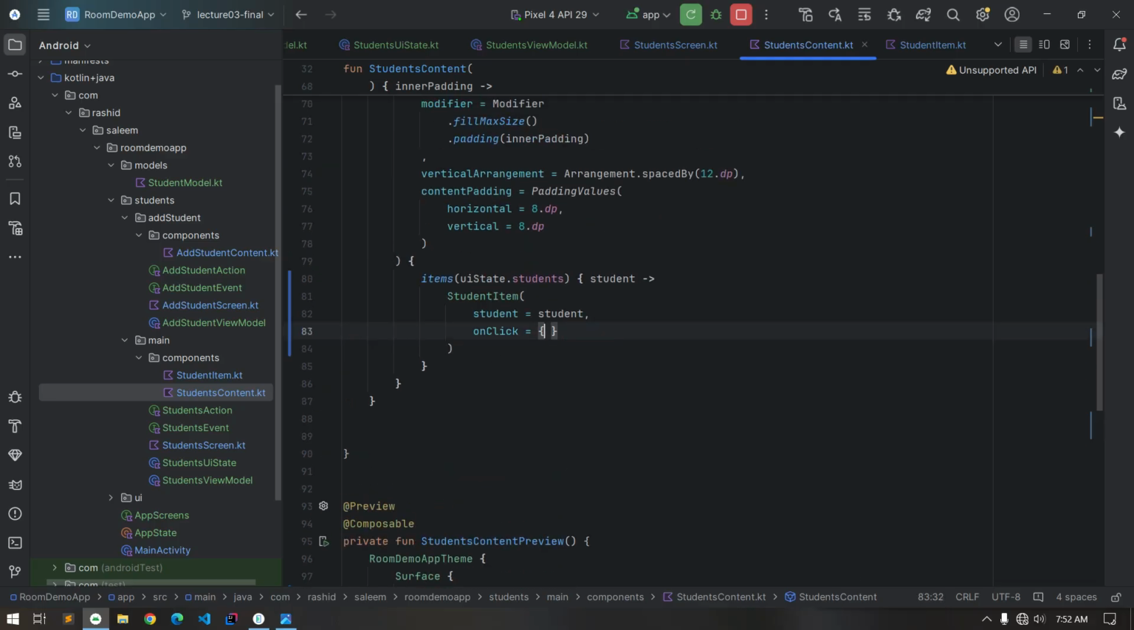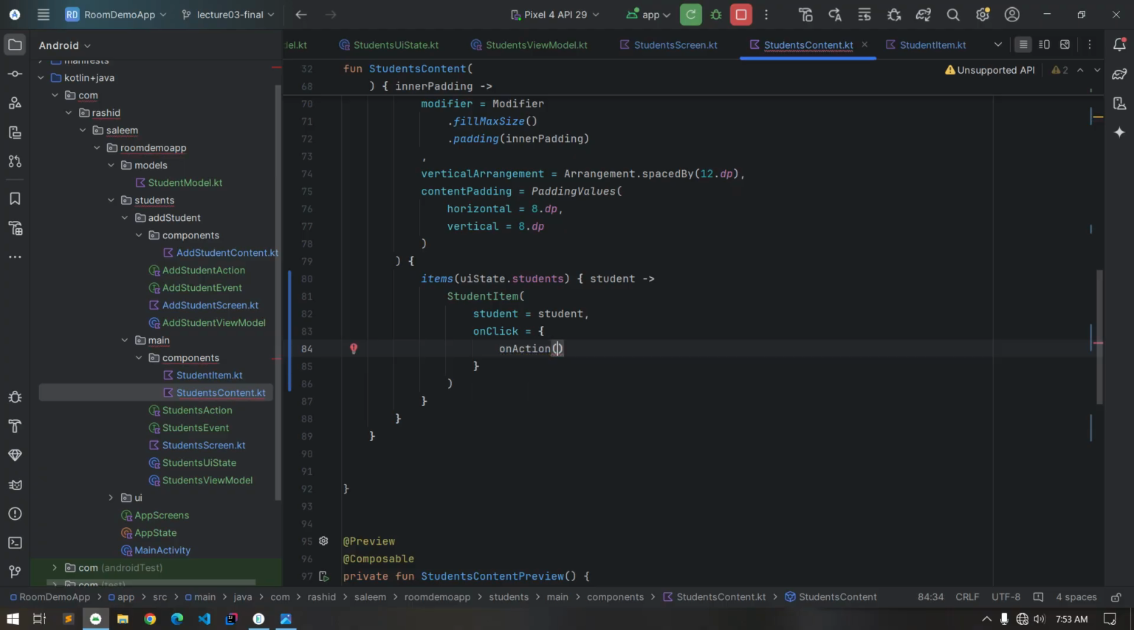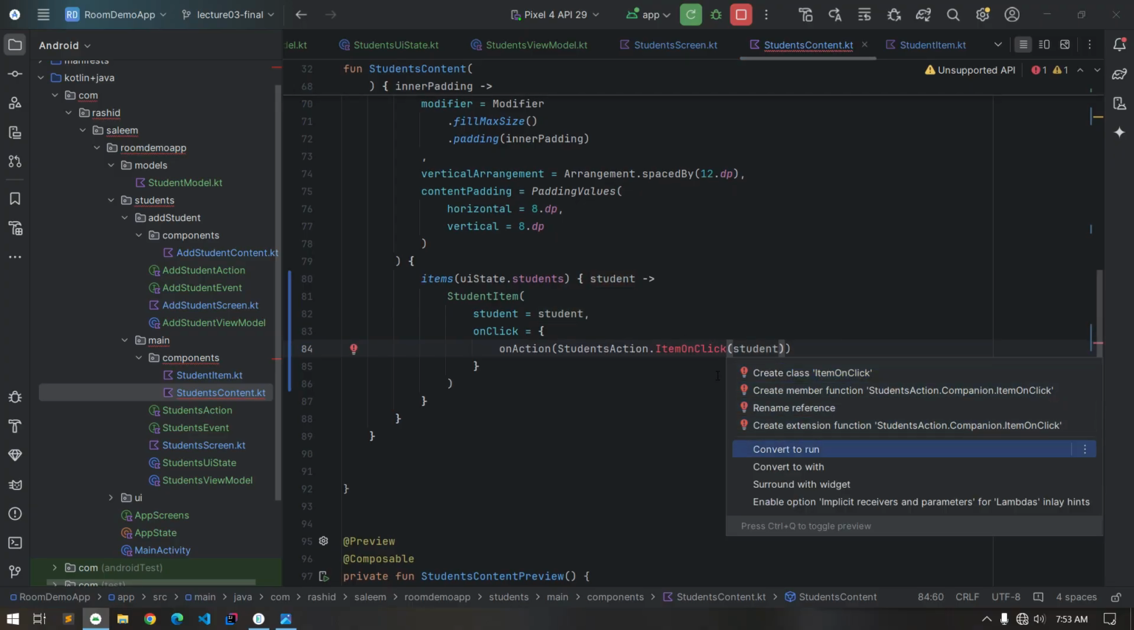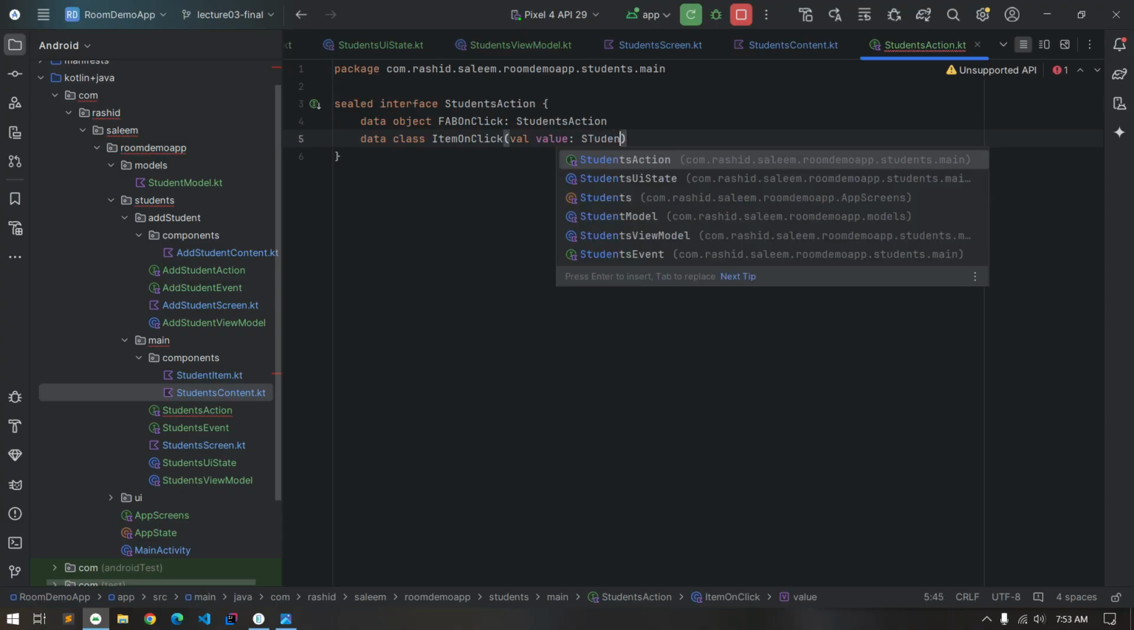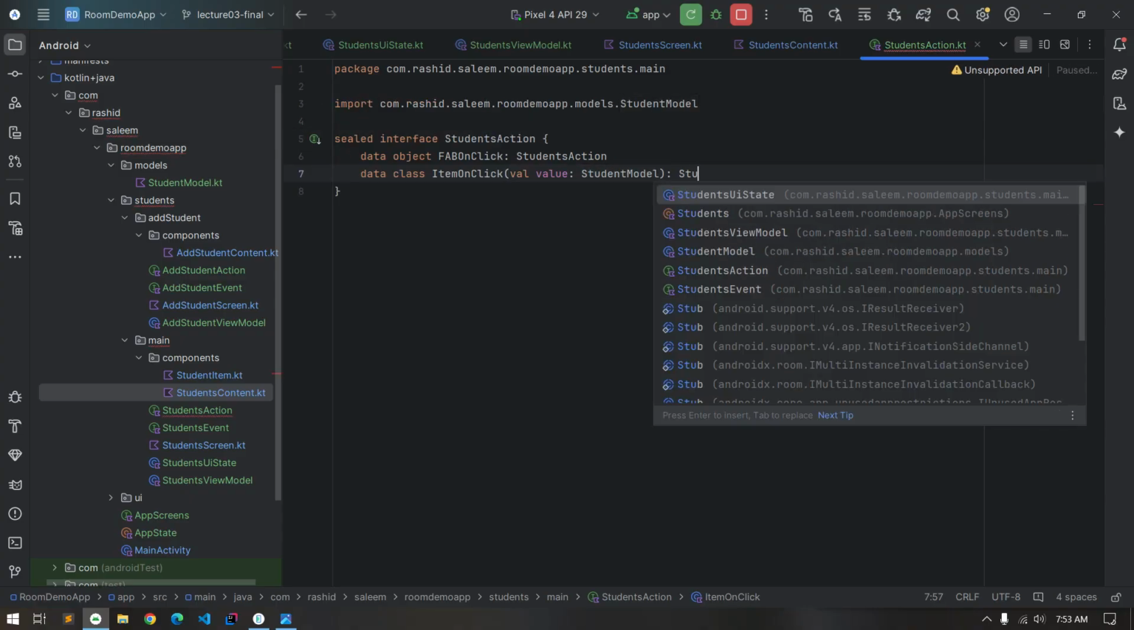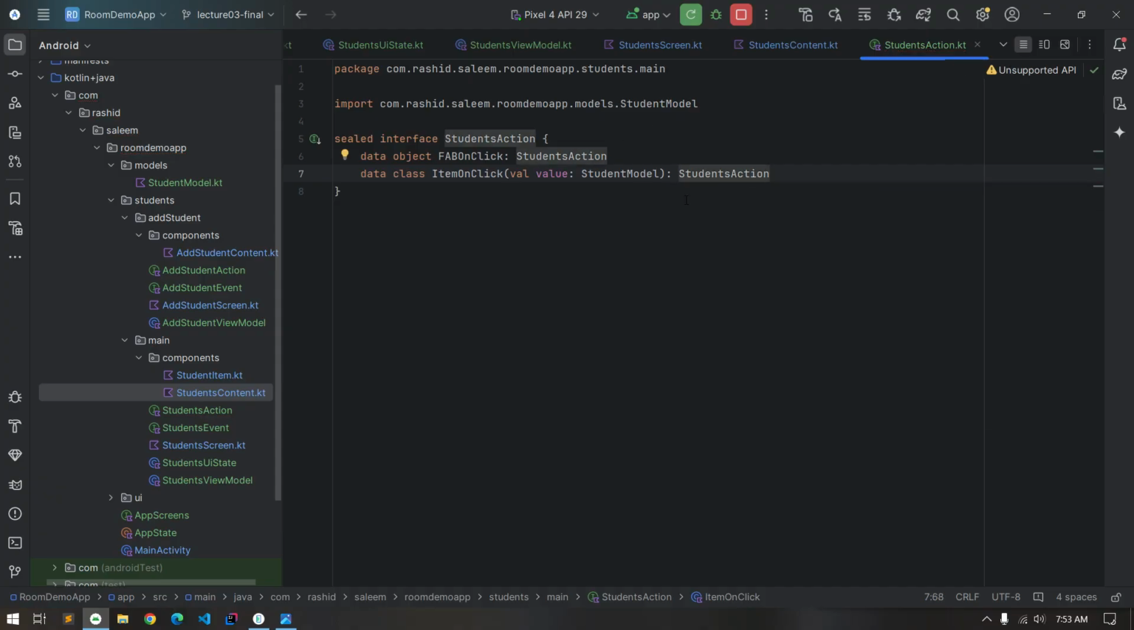And in this body, we will send an action to our view model, student action dot item on click, and pass the student in it. And now we need to create this one because we haven't created it before. So press Alt Enter and create, let's do it manually. So here we will create a data class item on click which takes a value which is student model and inherits from students action. And now we need to handle this action in our view model.